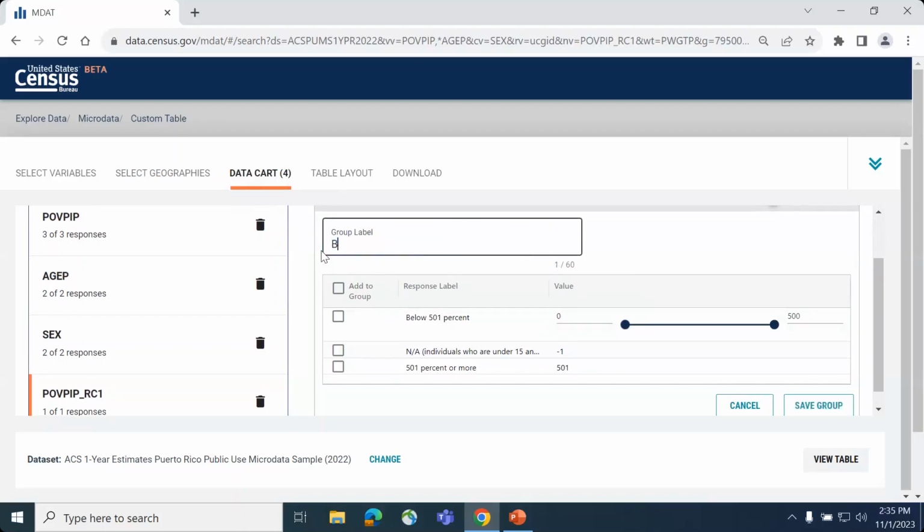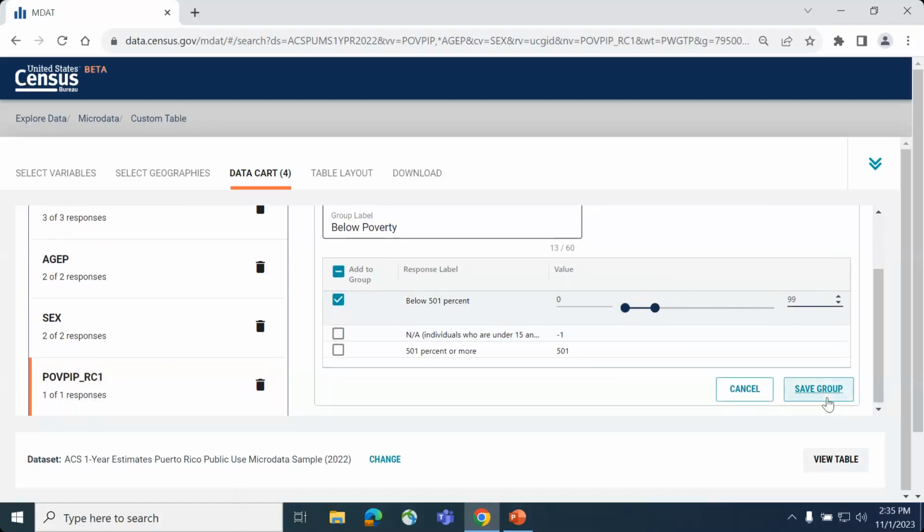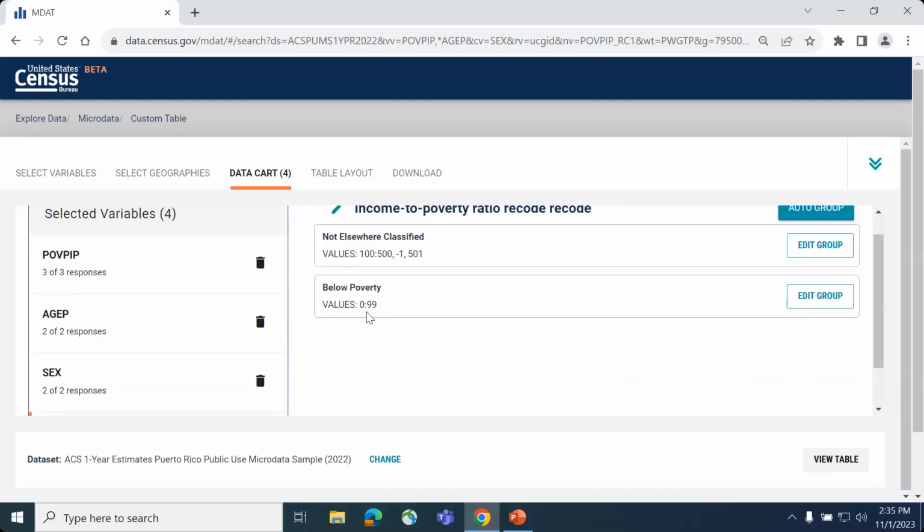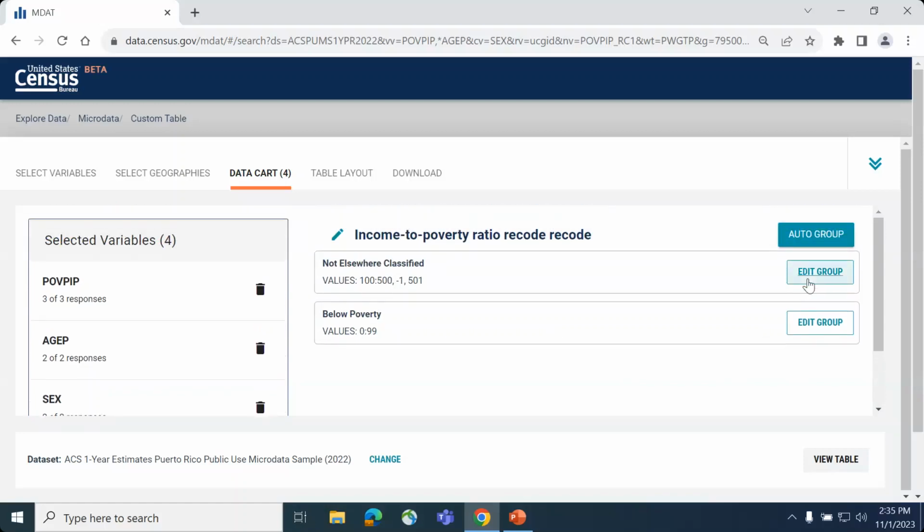The first that I'm going to do is just below poverty. So this will include the below 501%. But I'm going to change the end range again to 99. And this is something to keep in mind when working with those continuous variables. And then I'm going to click Save Group. And we have our first recode group, again, below poverty with the 0 to 99.